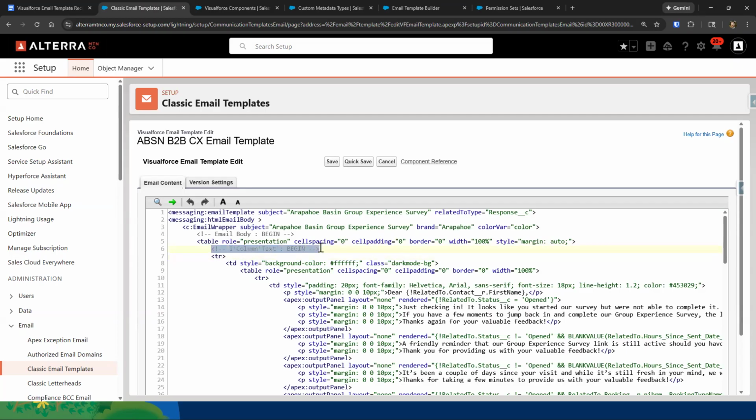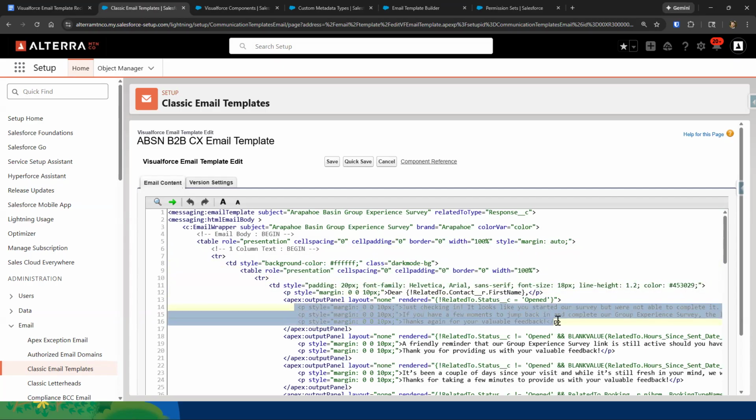You'll notice there are some comments here that tell you, here's where the body begins. Here's a one column text situation. You can specify background colors, a little bit of boilerplate for another table inside of that. But then we're quickly getting to the content here. And you can just put in how you want your email template to read.